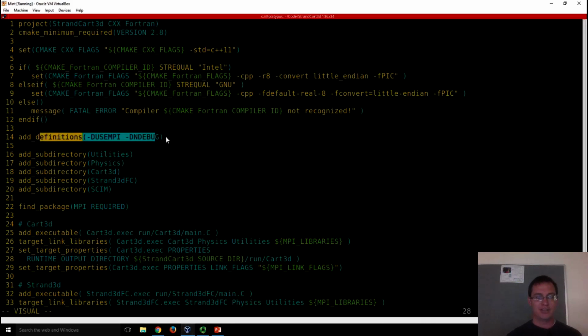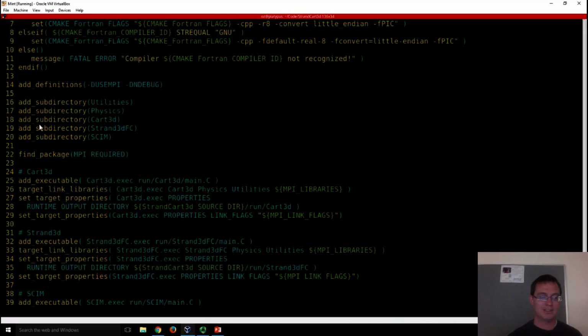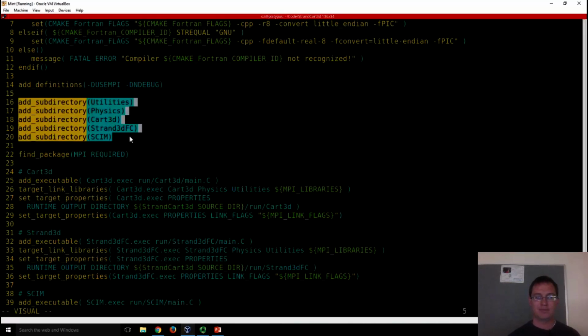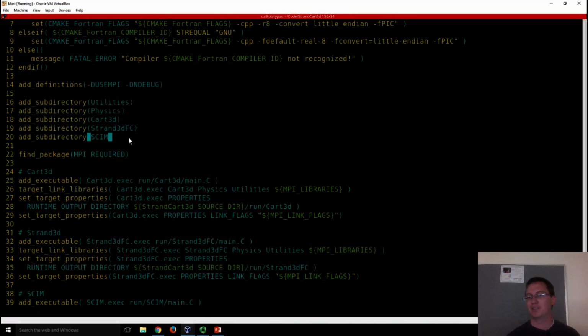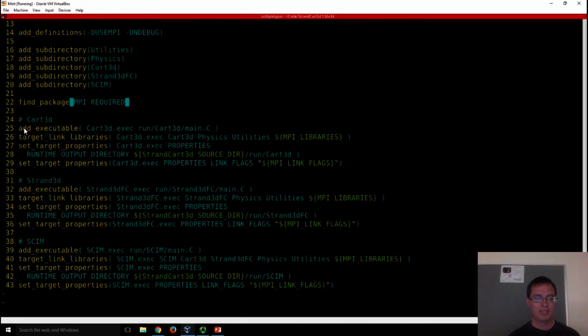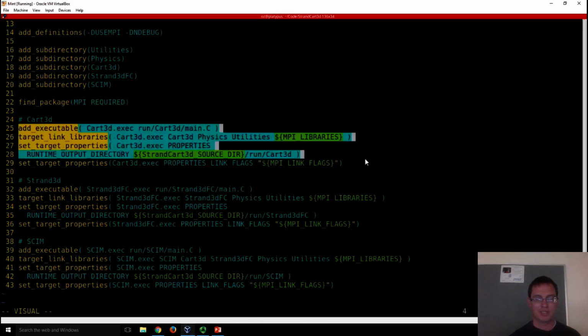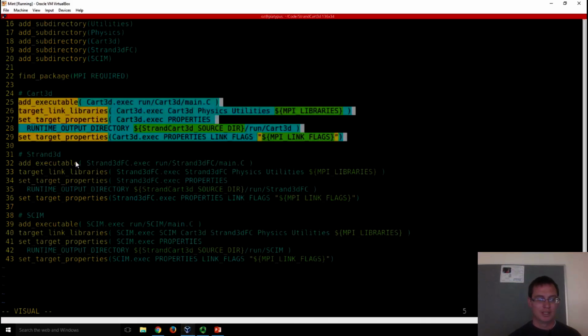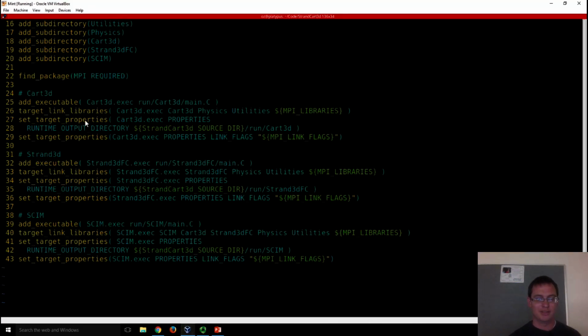Add definitions, so these are defines that you want to add. Adding subdirectories, so you can actually have hierarchies of CMake list files. Each one of these directories has its own CMake list file. And so then I tell it I want MPI. Here I'm setting up my executable files, and things that need to link to them.